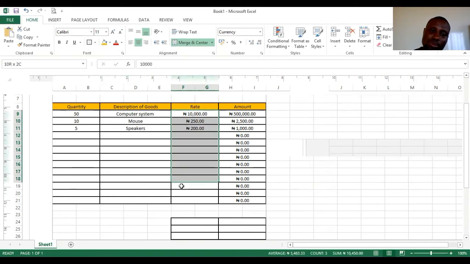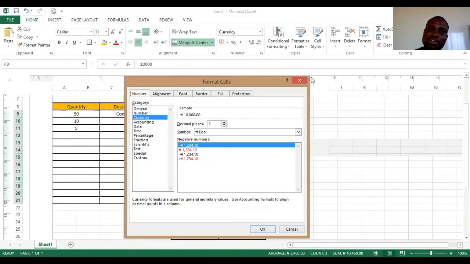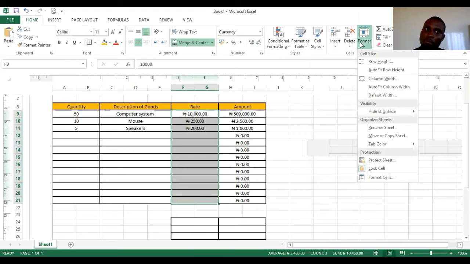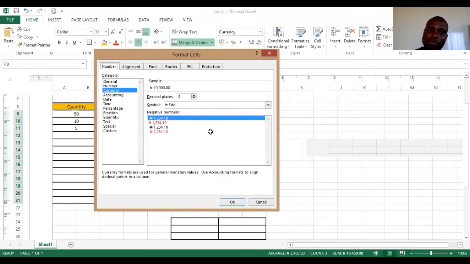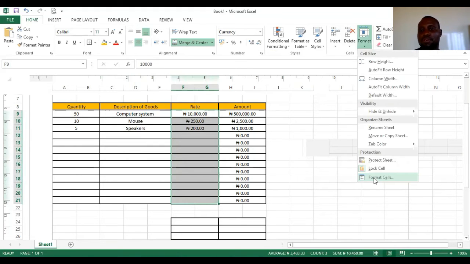That means you have to select all, then format cell by right-clicking. If you don't want to right-click, maybe it's giving you a problem, once you've selected all like this, just look for format here. It's on Home, Format, and then Format Cells. The same thing will come out for you. So remember, in your Home, click the first one, use your Shift and the down arrow key, and you come to format here, and you see Format Cells.